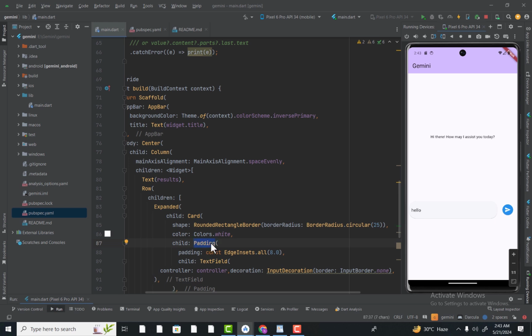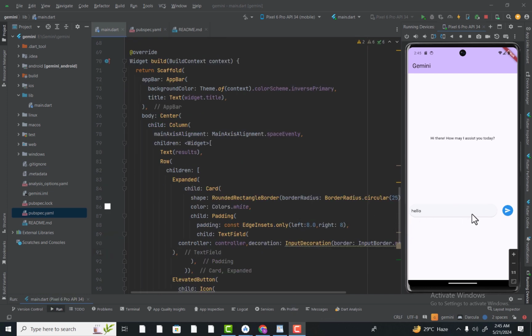The reason is the padding widget added a padding of 8 on all sides, but we only want to add the padding to the left and to the right side. So here what we can do is to use this only function and then specify the padding for the left and right only. So left equal to 8 and right equal to 8. And that's it. So now you can see this text field and button is looking much better as compared to their previous look. But there we can still do some improvements.